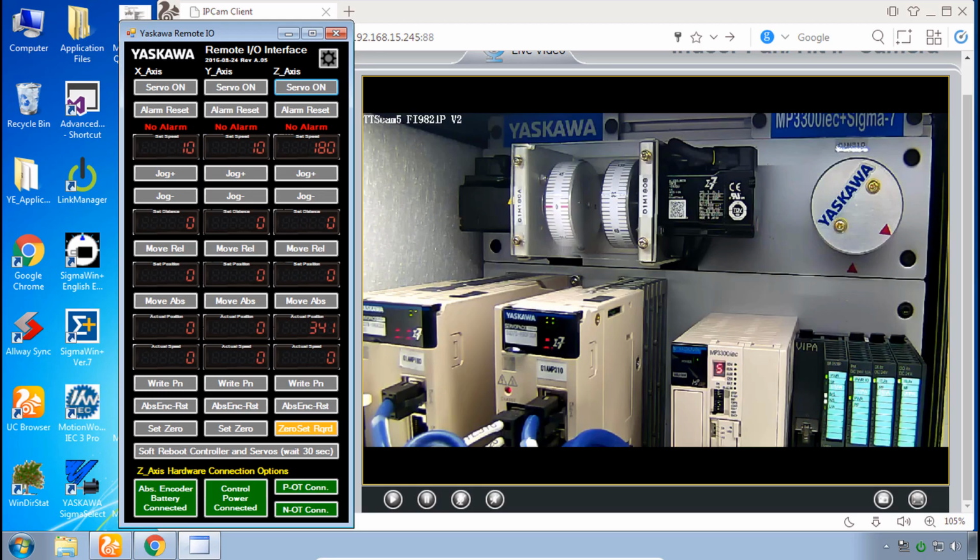You'll need connection to the remote training demo with the remote I/O interface, and I can turn the servo on, and with the speed at 180, I can jog positive and jog negative. If I disconnect the positive over travel, the letter P flashes on the amplifier, and I can't jog positive anymore. I can still jog negative, just not positive.